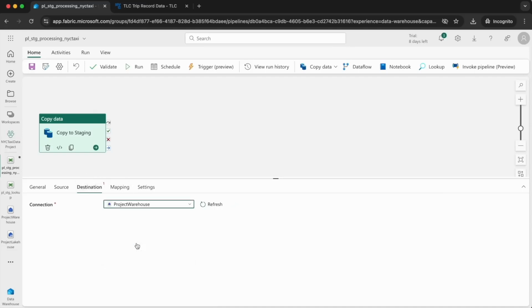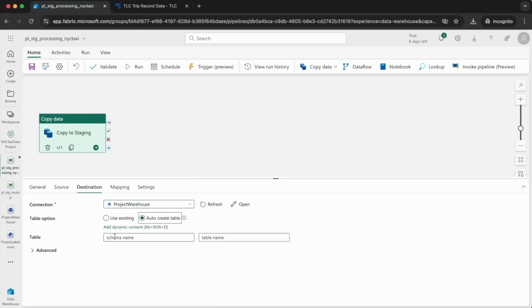Select the project warehouse. So for this initial run, I will create a table because the table currently doesn't exist. I'll create in the staging schema and I will call it NYC_taxi_yellow.